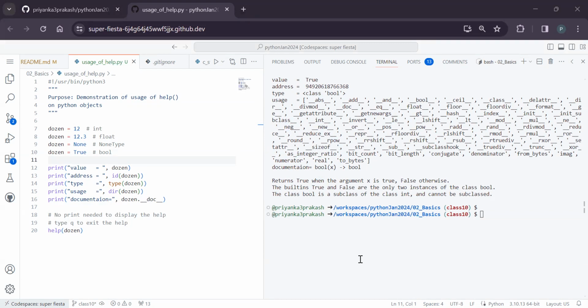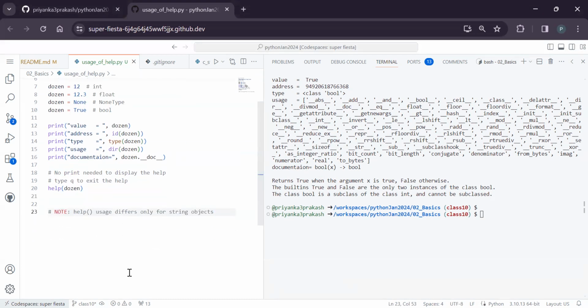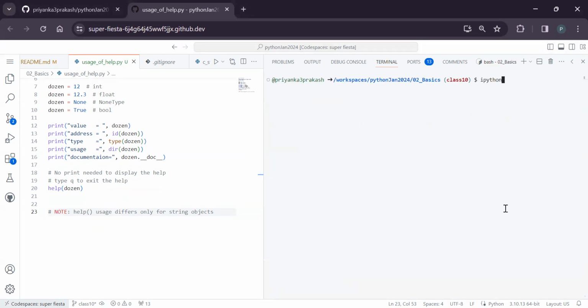Now, the interesting part. Unlike any other objects, help works very differently for string objects. You can go for any other objects, but except for strings, only for strings it works very differently. Why, sir? What is the problem? Let me show it in the interactive mode. If I clear the screen and start IPython, I can show you more clearly.